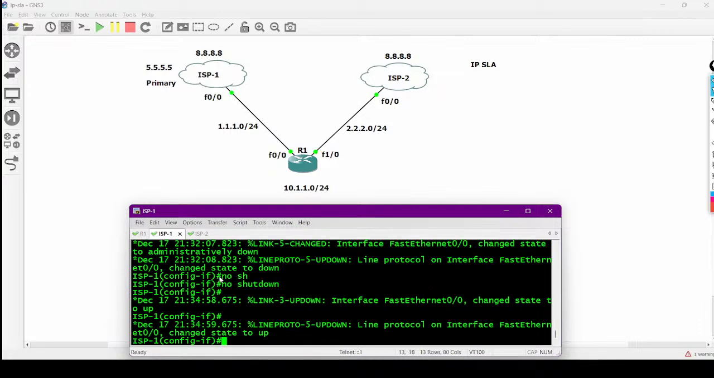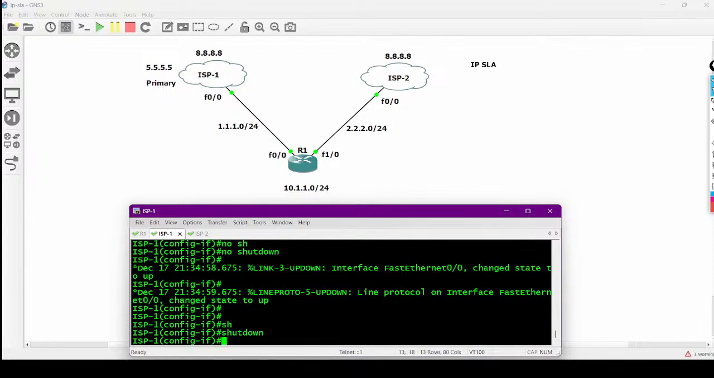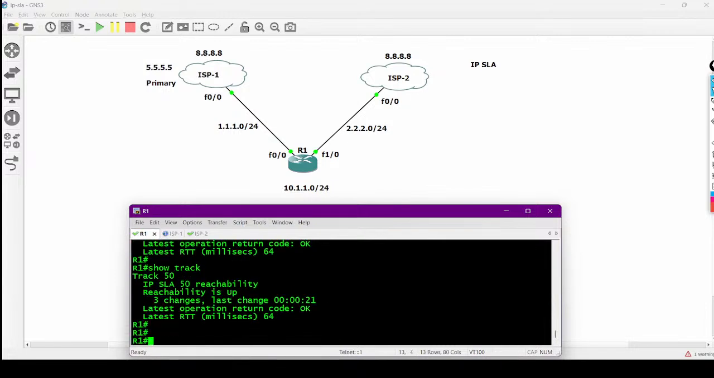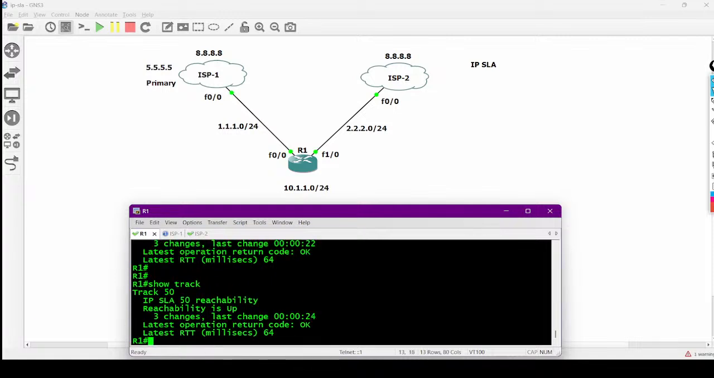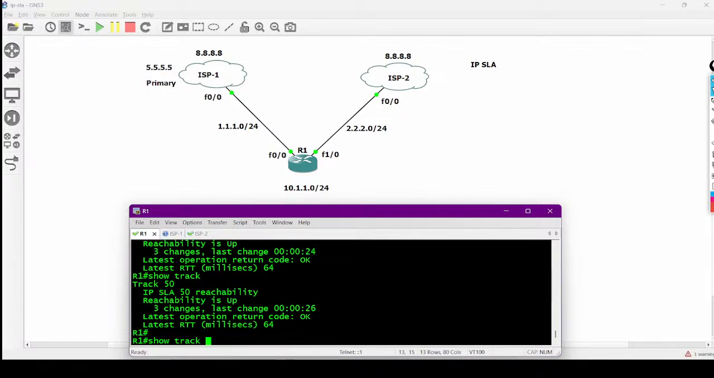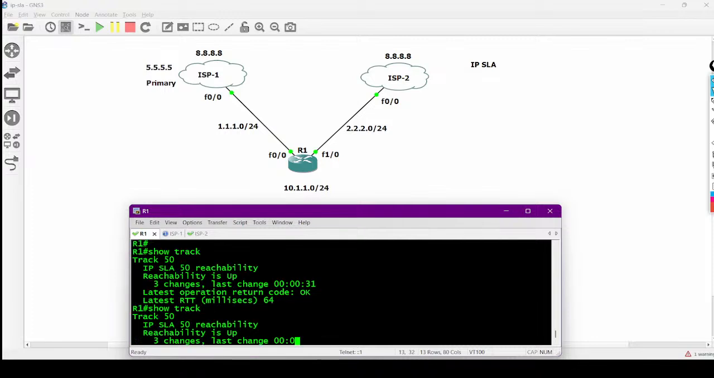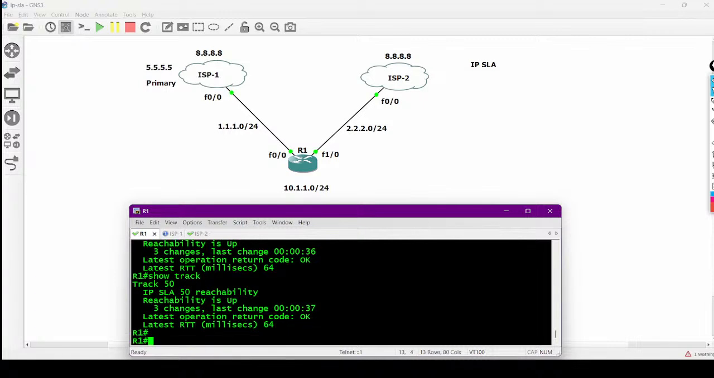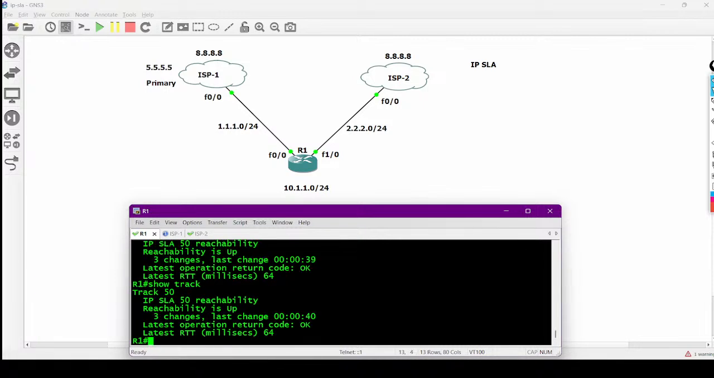Again, if I shut down ISP1, your track will go down again. Sir, after some time, if our DNS goes down, then if our DNS IP goes down, will it work? Will there be some configuration change? No, there will be no change. 8.8.8.8.